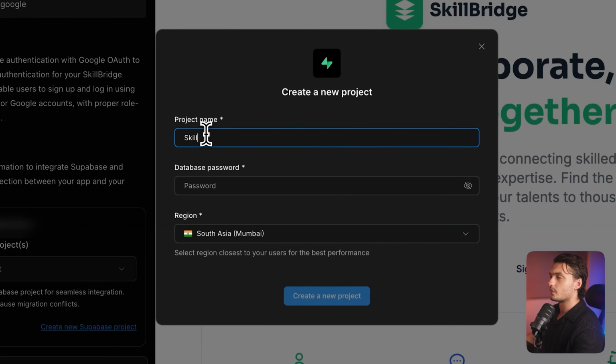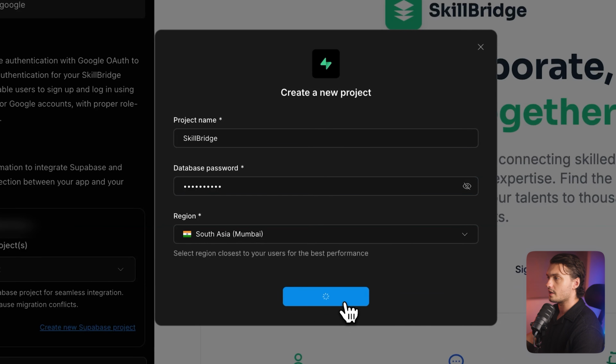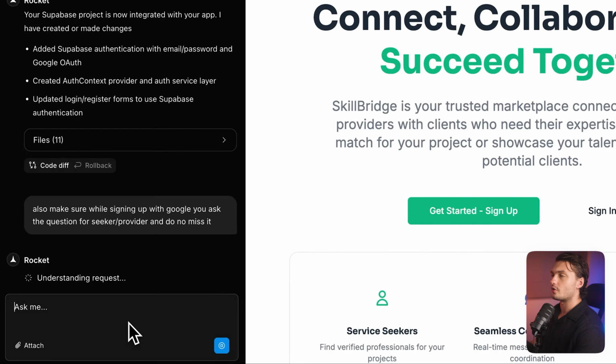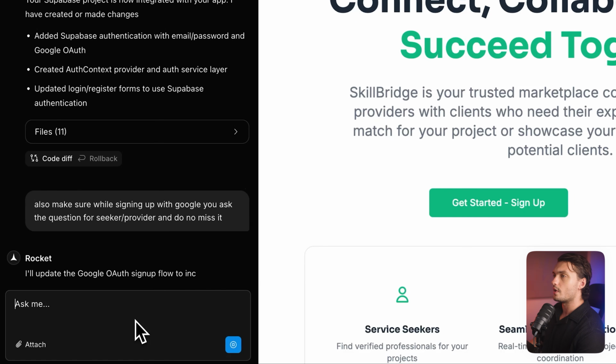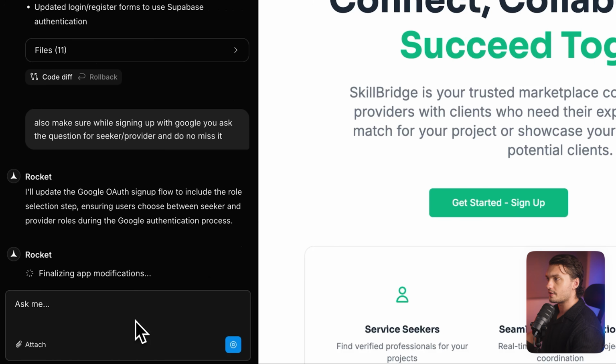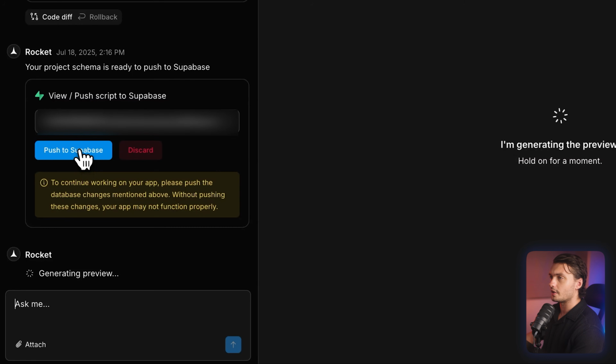I'm gonna give it a name, give it a password, and then click create. Now, just to make sure, I also prompted Rocket to make sure that it clarifies whether the user is a seeker or provider when they sign up with Google. Okay, Rocket completed that, so now let's push the code to Supabase.